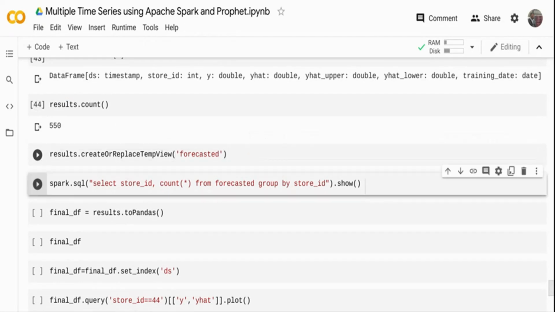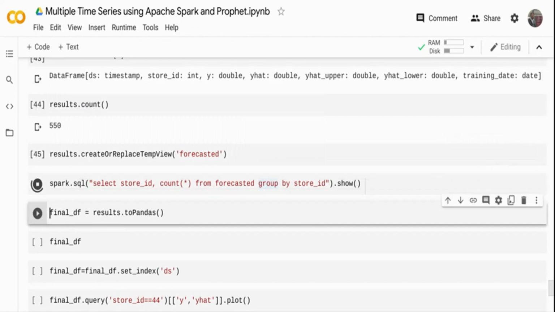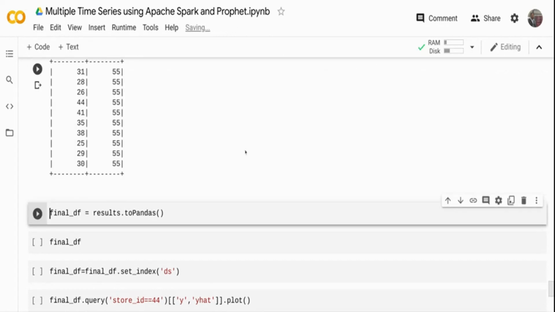Once I have forecasted, I can just run SQL queries on it. So now what I am doing is taking just store ID, comma, count of star, and group by store ID to see how many values we have per store. So for each store we have 55 rows now. Earlier it was 50, now 55. The 5 is the predicted values.